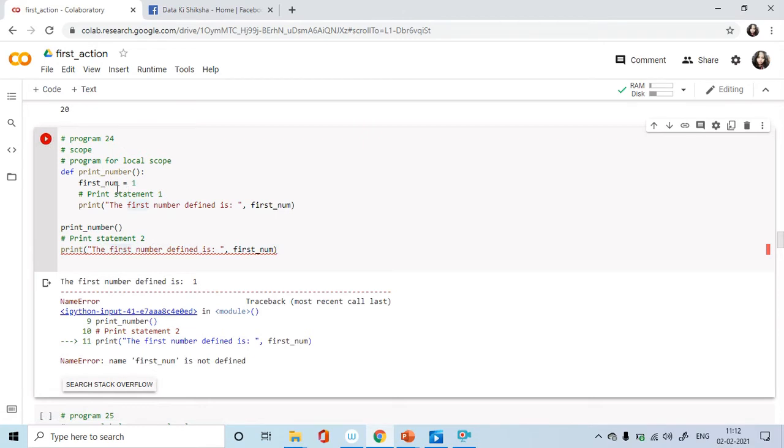Why is it not defined? Because this first num was just part of this function. So it is a local variable. First num is the local variable of the function print number. And that's why if I'm using or referencing it outside this block of code, I won't be able to, because its scope is only within print number. So basically the life of the local variable is inside the function only.